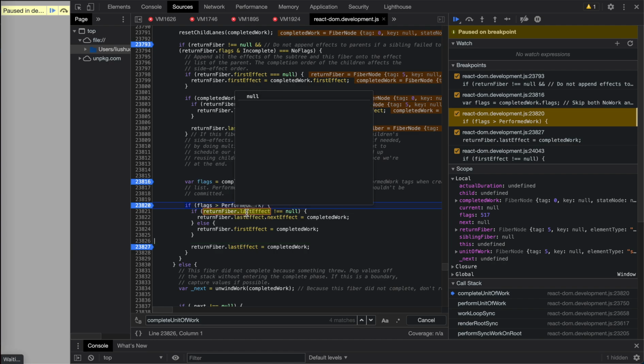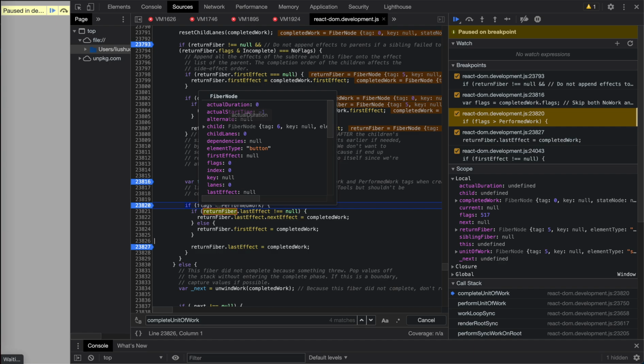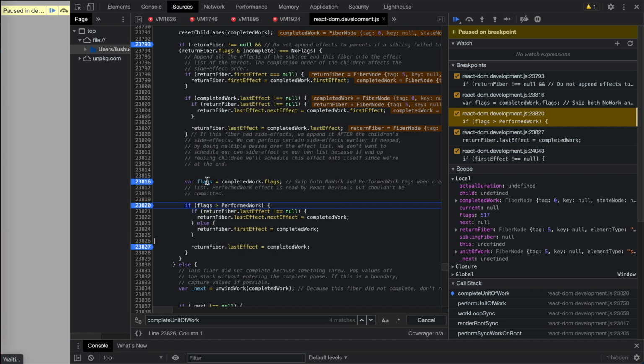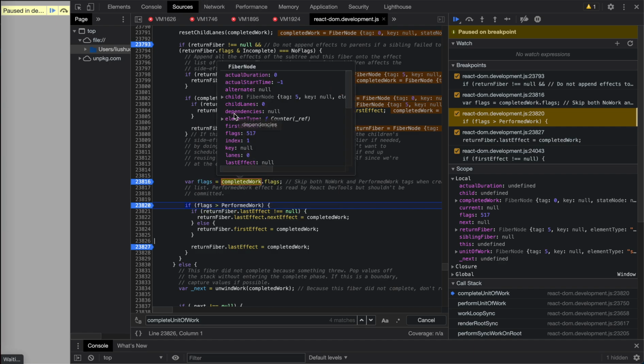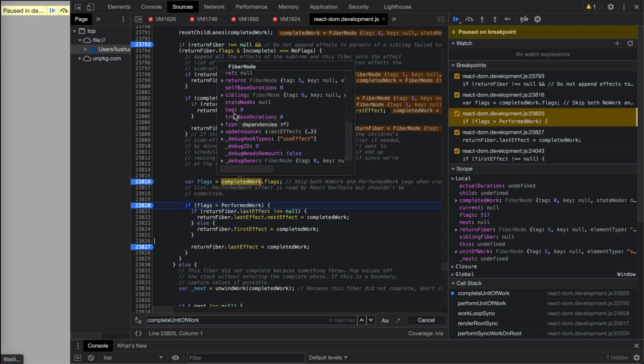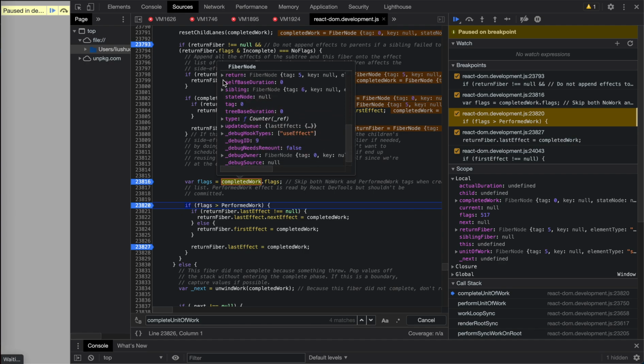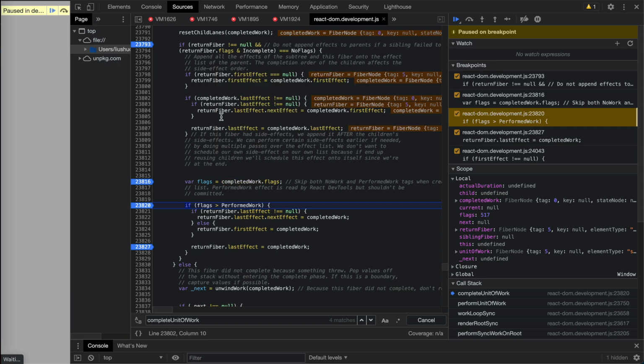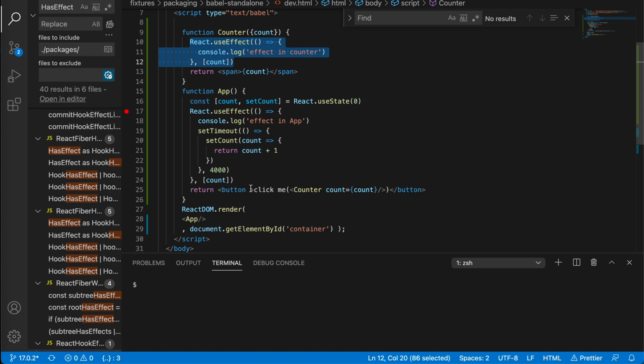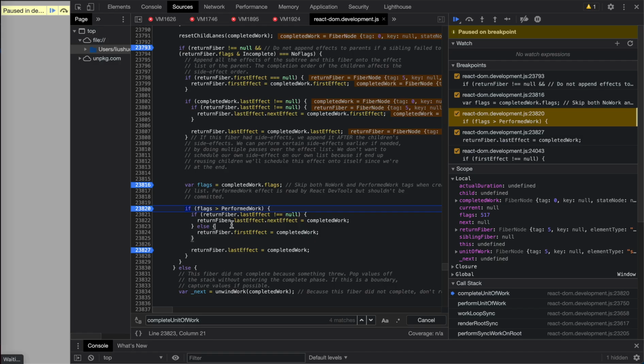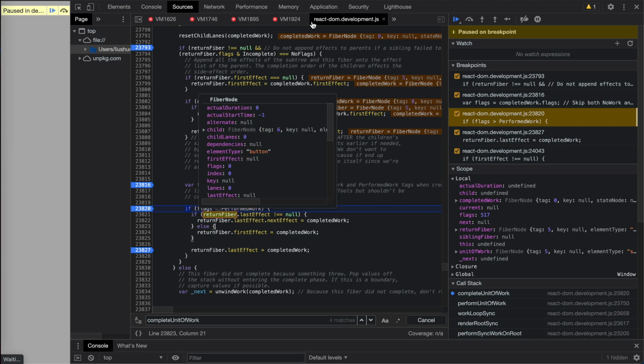Return fiber. Return fiber is the button. The return fiber is the button. Why? Oh yeah, it's because it's in the button. I'm so sorry. Yeah, so you see that the counter is added in the effect list.